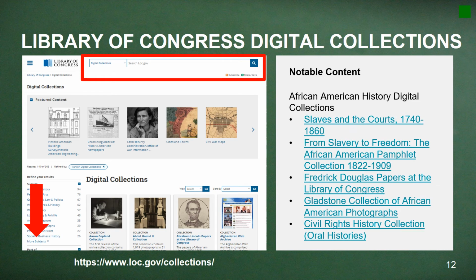And some of my favorite collections of primary source materials in this collection include Slaves in the Courts, From Slavery to Freedom, a pamphlet collection, and the Frederick Douglass Papers. There are also some great images of African Americans in the Gladstone collection, and there's a series of oral history videos from individuals who were active in the civil rights movement that is available for viewing online.